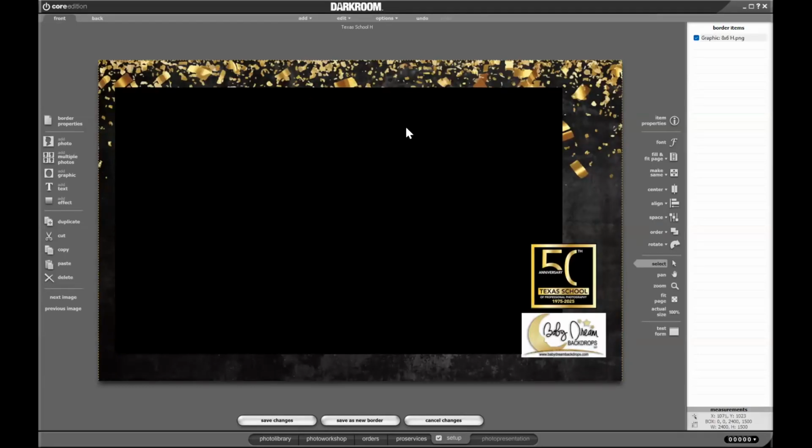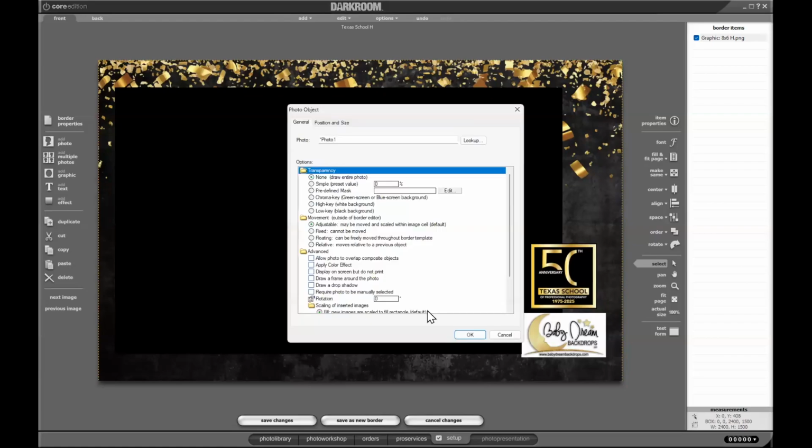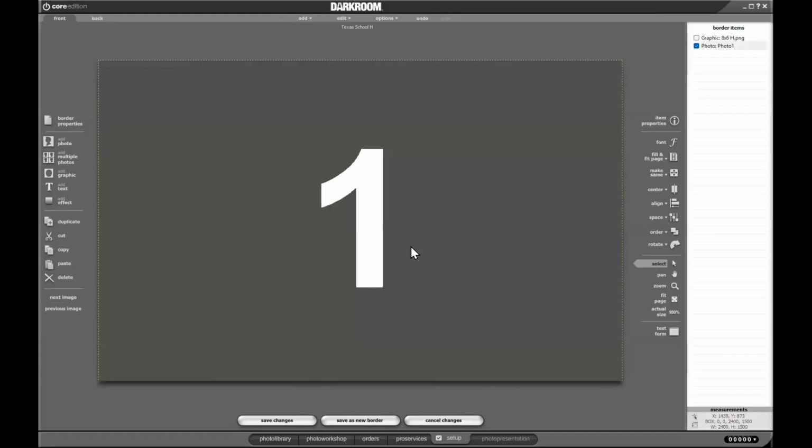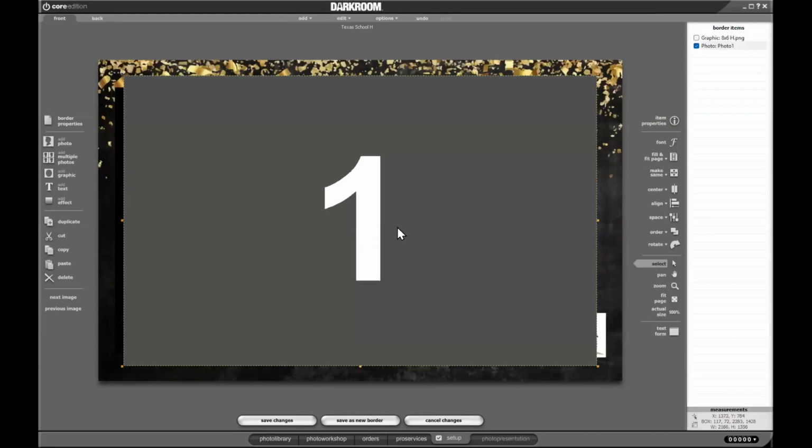Now, we need to add a photo here that our future photo, once we take it, will go into. To do that, click over on the left where it says Add Photo. It's the second option down. And then just click OK. All of the options that are listed there are fine.